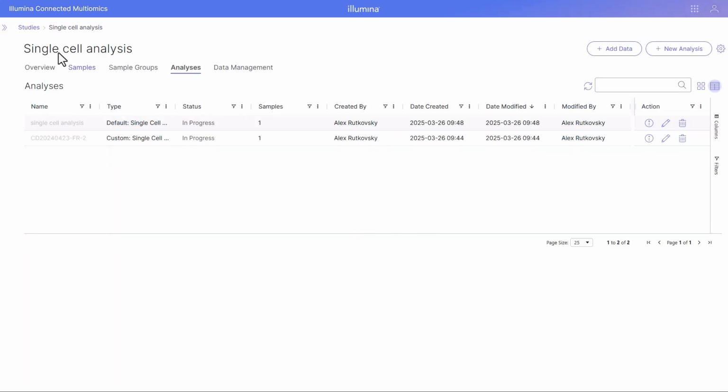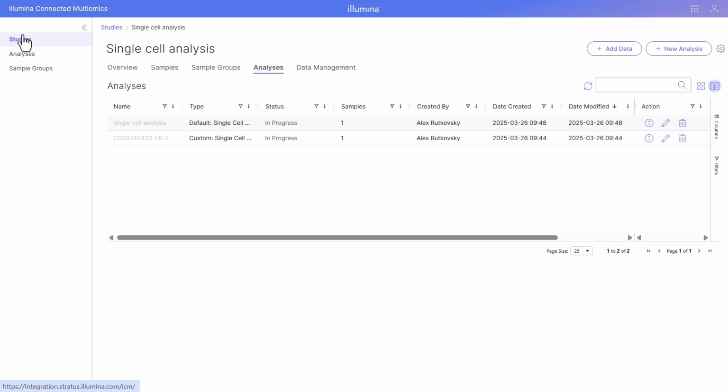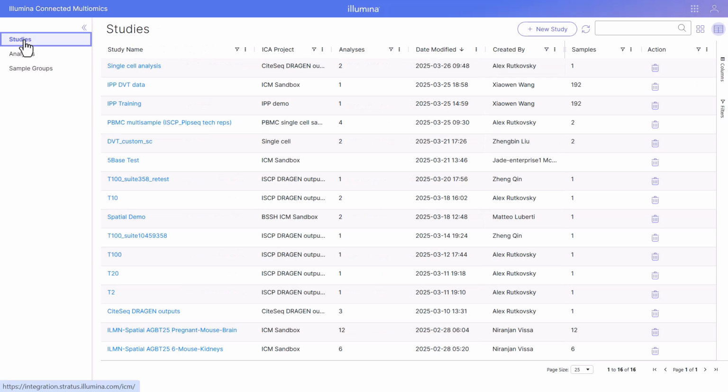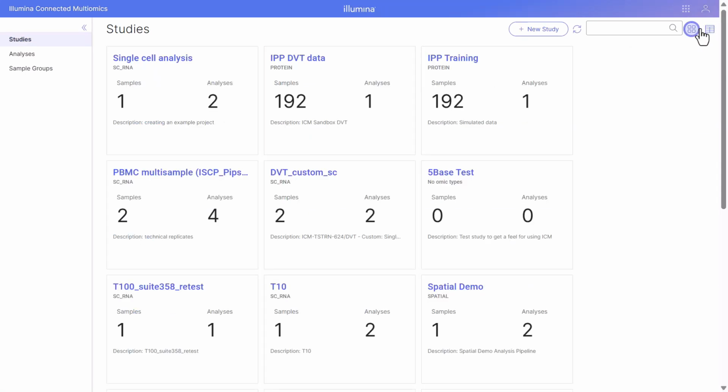To view all of the studies, analyses, and sample groups, we can use this menu on the left by clicking Studies, which will show us all of the studies in Illumina Connected Multiomics. We can view this in 2 ways, either this way as a list, or we can use the card view where you can see all of the individual studies listed as cards.